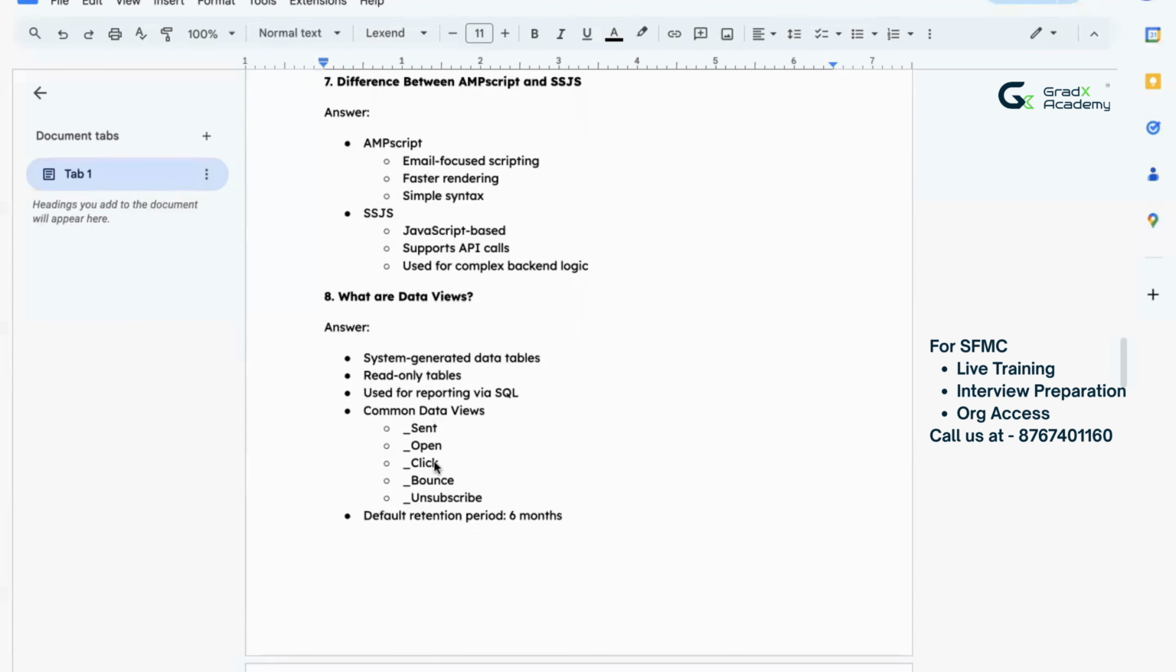Next is: what are data views? Data views are system-generated, read-only data tables. Common examples of data views are send, open, click, bounce, and unsubscribe. Data retention is 6 months, meaning typically we can hold a maximum of 6 months of data in the data views. It is used for reporting via SQL. These are read-only tables, so we can only fetch data out of data views. We cannot modify it.